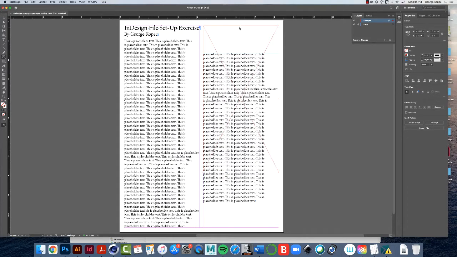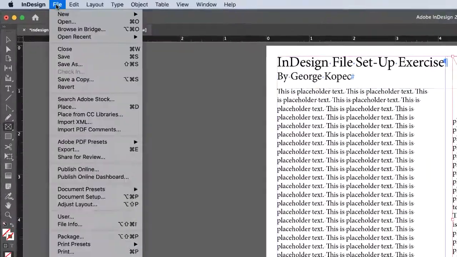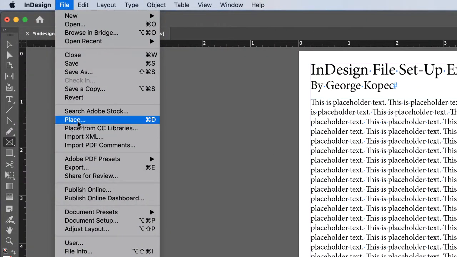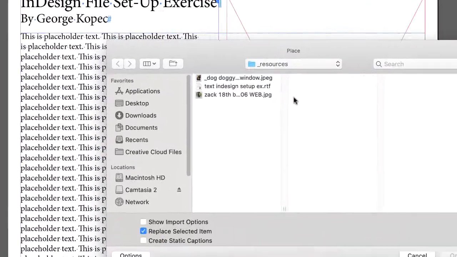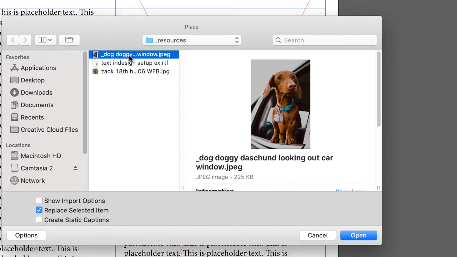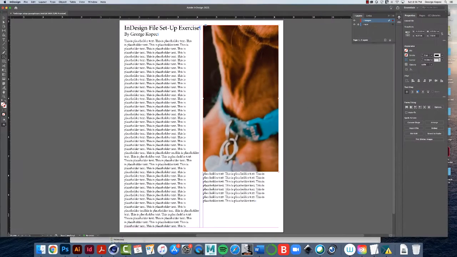With the bounding box visible, go to File, Place, and choose the dog image. And in your resources folder, click open, and it's a huge image, so it's going to fill up like this. So let's fix the fitting.